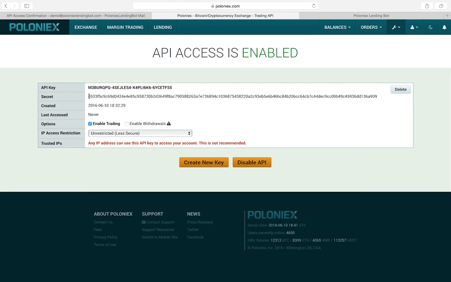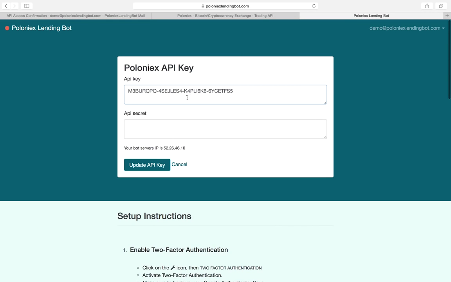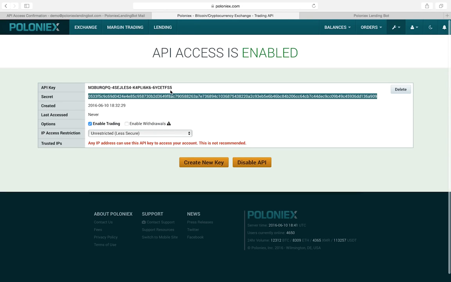So then I'm going to take the API secret, select it, copy that, bring it over to the lending bot and paste that into the secret. And then we're going to take this IP address down here, which is specific to the lending bot service, and copy that. And inside of Poloniex, this is very important.